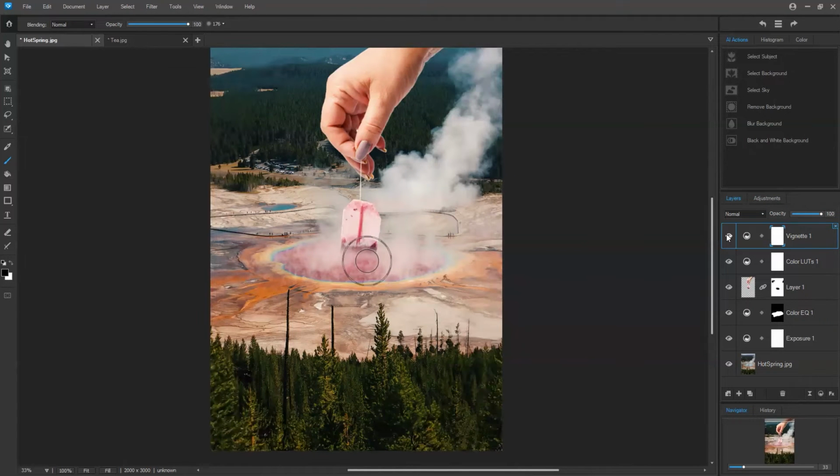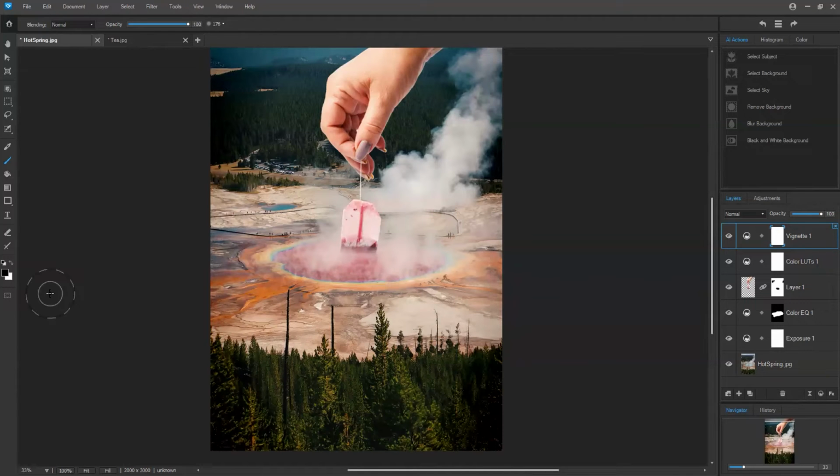So that's before my vignette and after my vignette. So there we have it. This is an example of how easy it is to play around with your imagination and play around with different images.